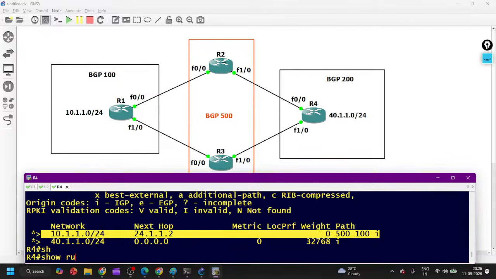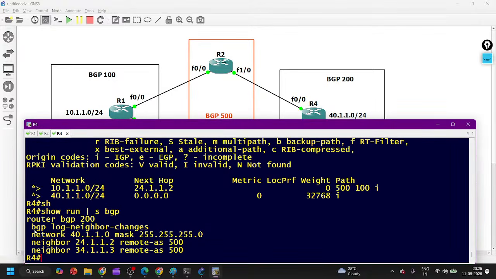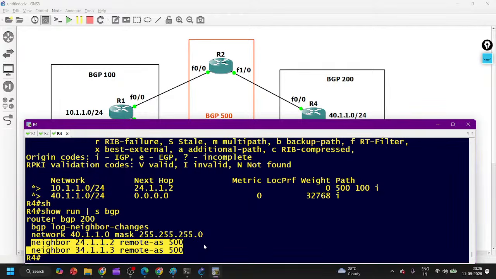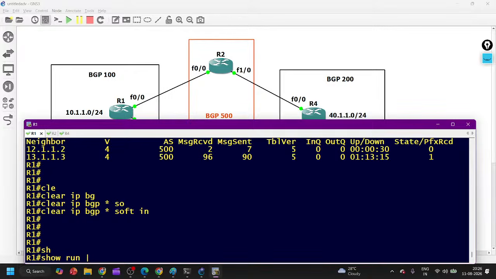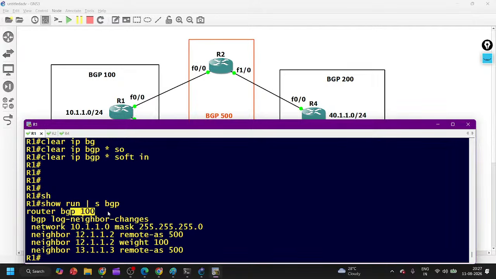So, show running-config section bgp. Here is your BGP configuration of R4. Router BGP 200. Network, this one I am advertising, the 40 subnet, and two neighbor commands. No policy is there. On R1, show running-config section bgp. There is nothing, I have just enabled BGP. Router BGP 100, this is the network command to advertise the 10 subnet, and after that the neighbor IP address with remote-as, and I have just configured weight on R1 to prefer the upper path, and another neighbor command.